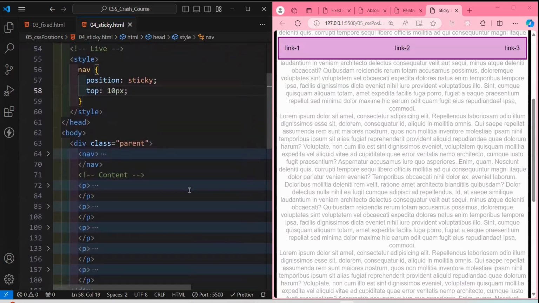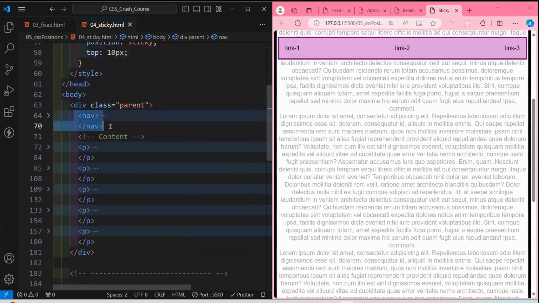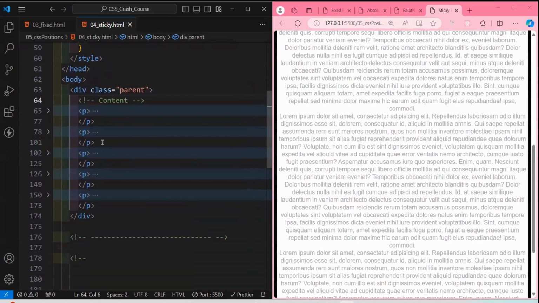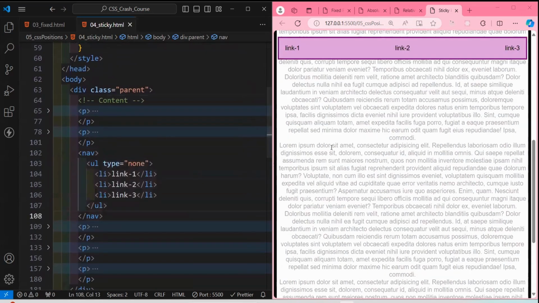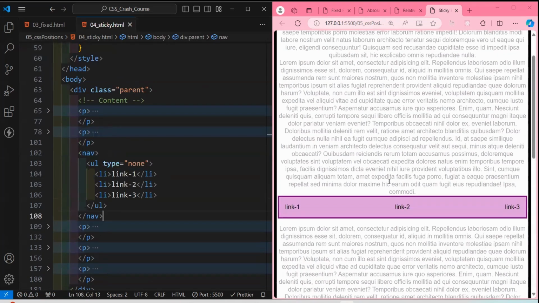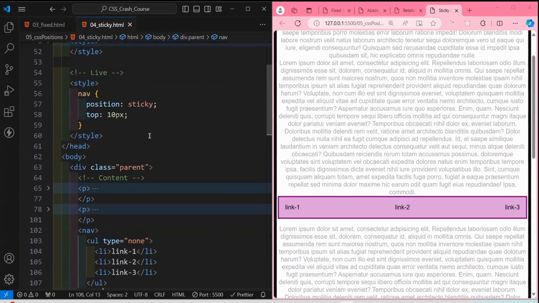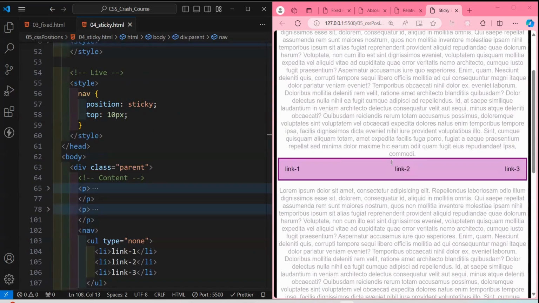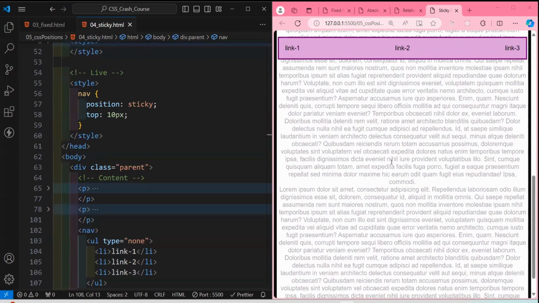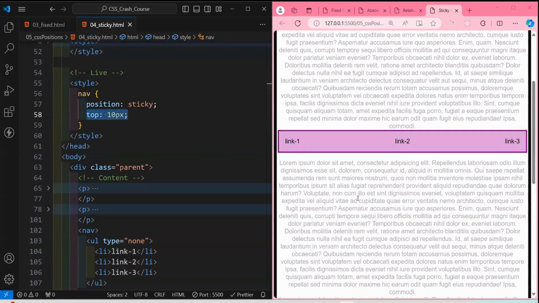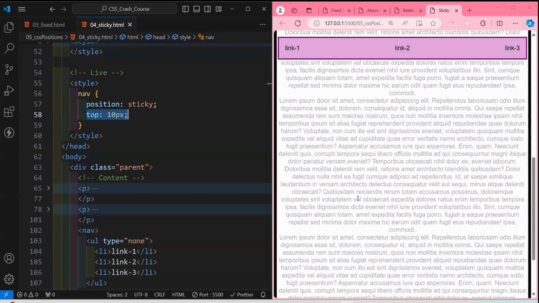Now let me show you, let me change the code. Here I'm placing the navbar in the middle of the content. After 2 paragraphs, I have taken the navbar. If you carefully observe, I have given position sticky and top 10 pixels. Initially, the element will behave as position relative, that is, it will get flowed with the content. Whenever this top 10 pixels is triggered, then it will behave as position fixed.